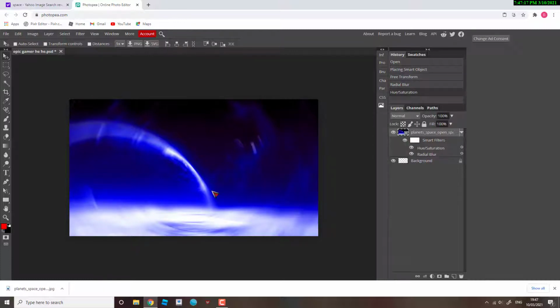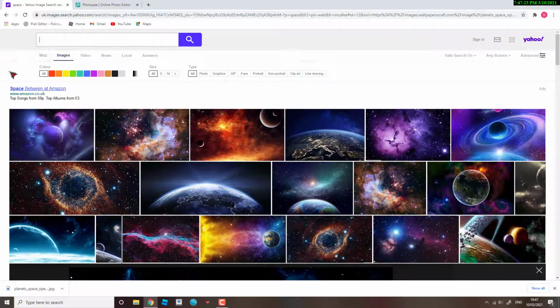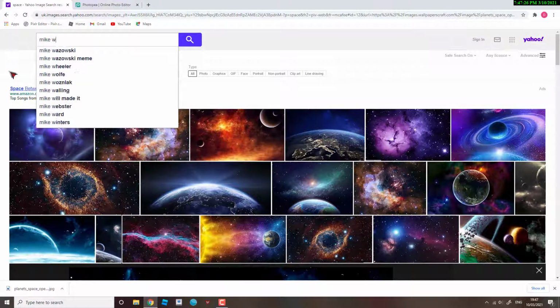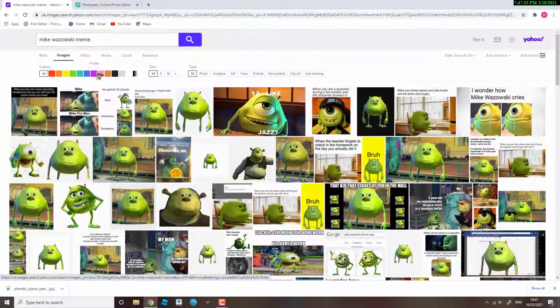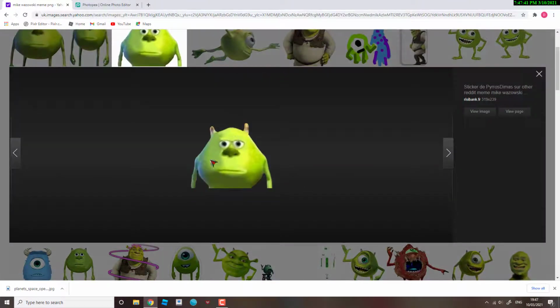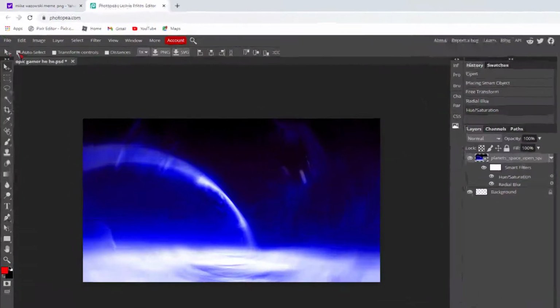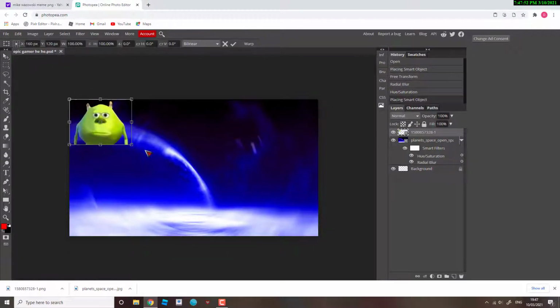Step 4, now let's get our character for this thumbnail. I will be getting Mike Wazowski to make this extra epic. Remember to add PNG to this, because then the background will be transparent. Wow, he is looking really good. So let's save this image and insert it into Photopea. Remember to insert images into Photopea, go to file, and then click open and place.